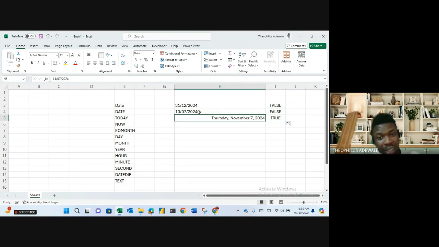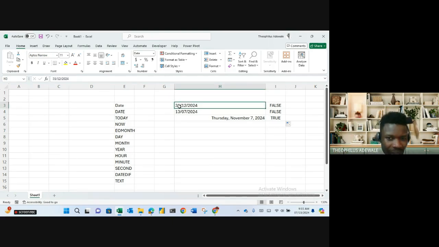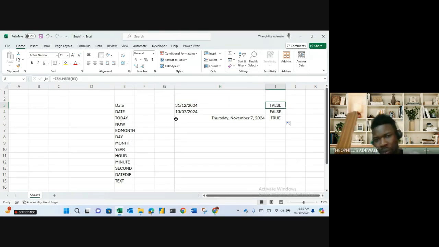So this one, Excel is seeing them as text. It's not seeing them as date. Why? My system is month first. There is no 31st month in any year. Excel will interpret this date as the 12th day of the 31st month of 2024. It does not exist, so it became a text. That's why it's to the left.